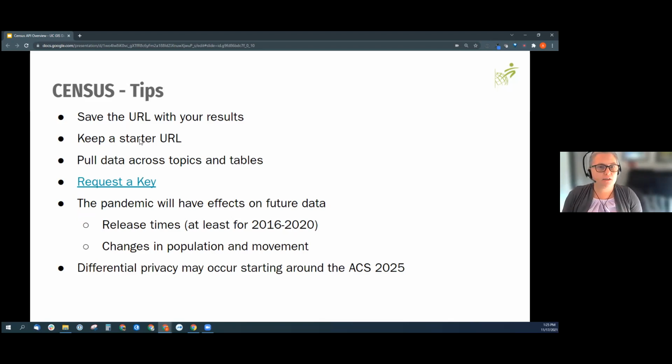I personally like to start from an existing URL and edit versus starting from a blank window. It's much harder for me. The Census Bureau provides them, or I save my own that are very common. And then you can just start editing from there. If you previously used data from the census, you used to have to pull individual topics or tables. That's no longer required. You can now pull across all of them equally.